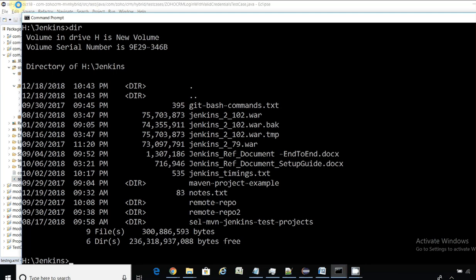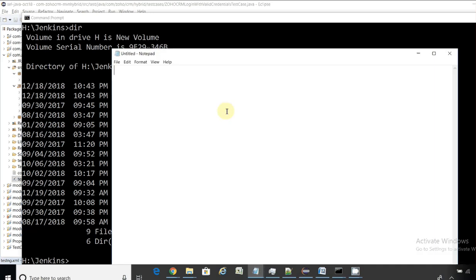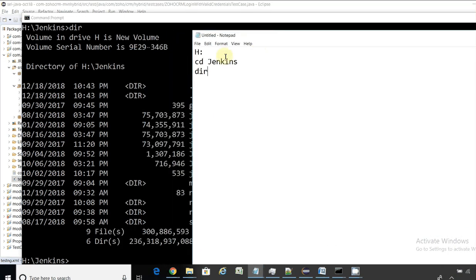So to avoid this repetitive task, I will create one batch file. For example, I want to go to H colon first, then I want to do cd, let's say Jenkins, and then let's say I want to fire dir. These three commands I just wrote on the command prompt one by one, and this is the output I got. So rather than remembering all these commands one by one, I can create a batch file of these particular commands.